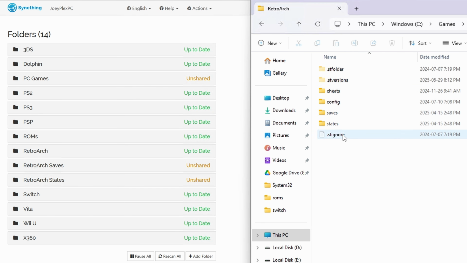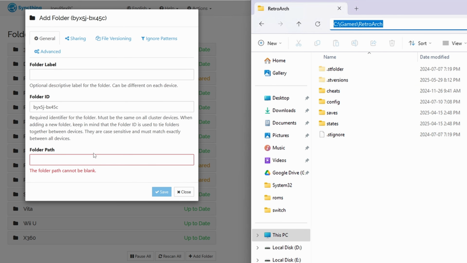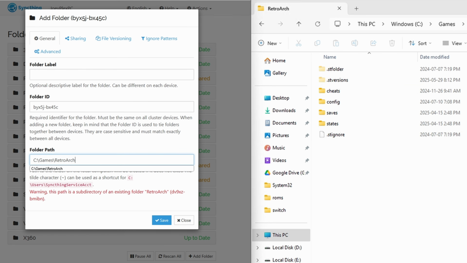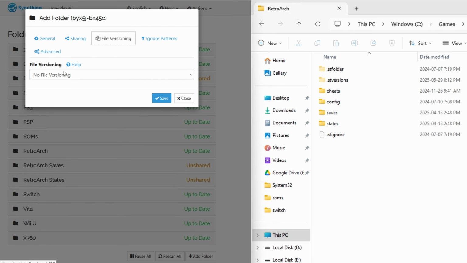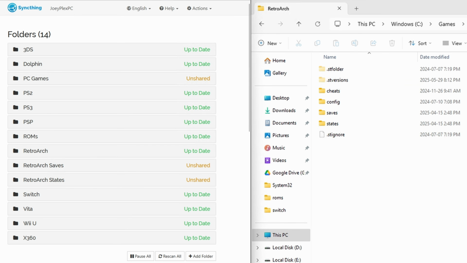You moved over your RetroArch folder that has just cheats, config, saves, and states onto your PC. You would head into Syncthing, you would click Add Folder, navigate to that RetroArch folder and call it RetroArch, and you would choose it. I would do simple file versioning and then save. And there you go. That is your first actual folder in Syncthing, and you pretty much have it set up already to go, and we can start adding devices to sync to it. It's really not as daunting once you think about it that way.